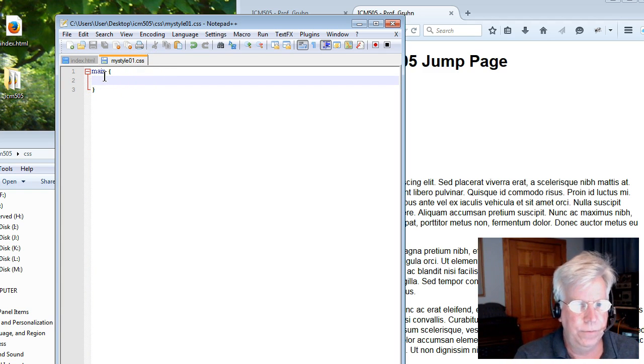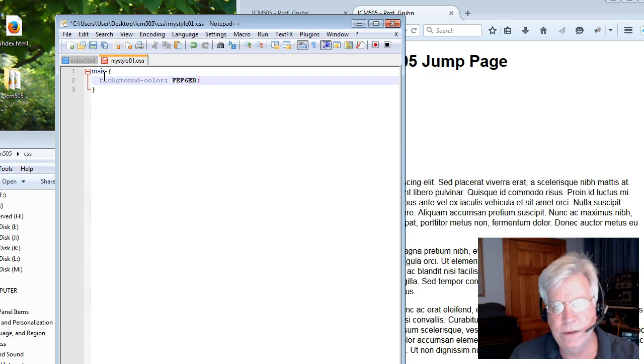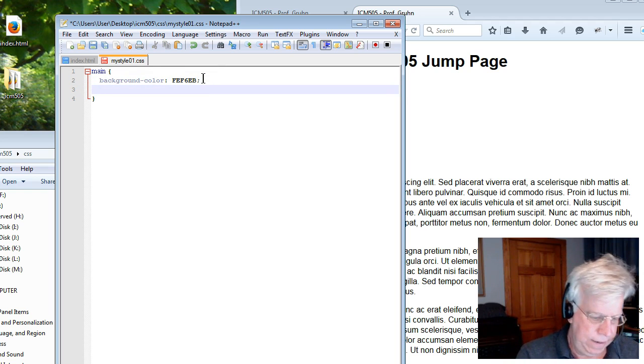The first thing I want to do, a couple of spaces, I want to change the background color. And using my color combo website, I found FEF6EB, semicolon. Really important with CSS. We have the element that we're changing, we have a delimiter of a colon, we have the thing we want to do, and a semicolon at the end. And each element has a beginning curly bracket and an ending curly bracket. And then I'm going to hit enter.